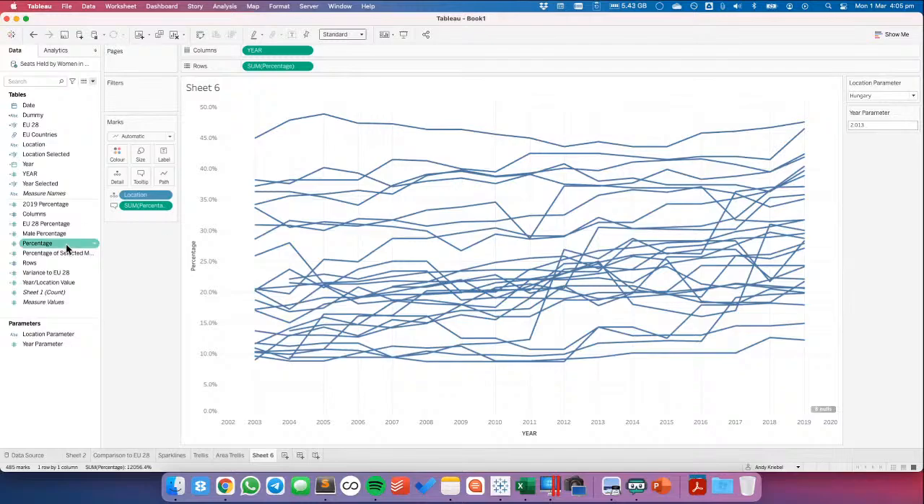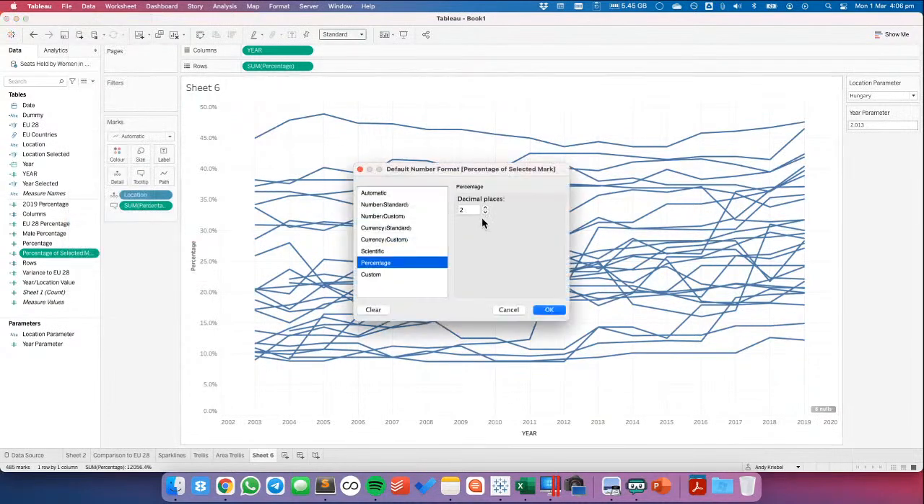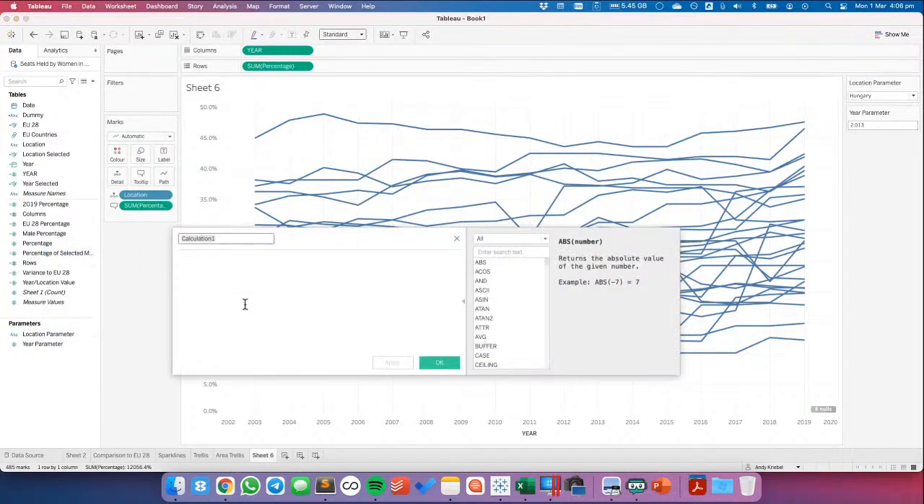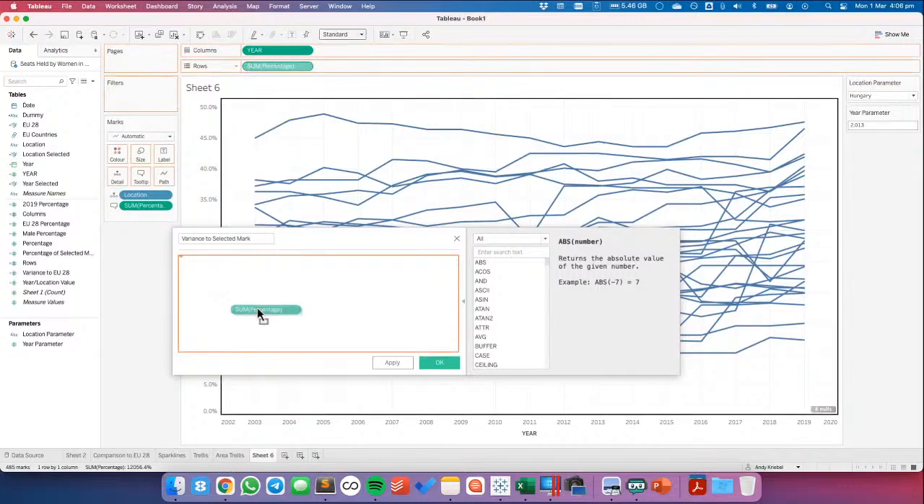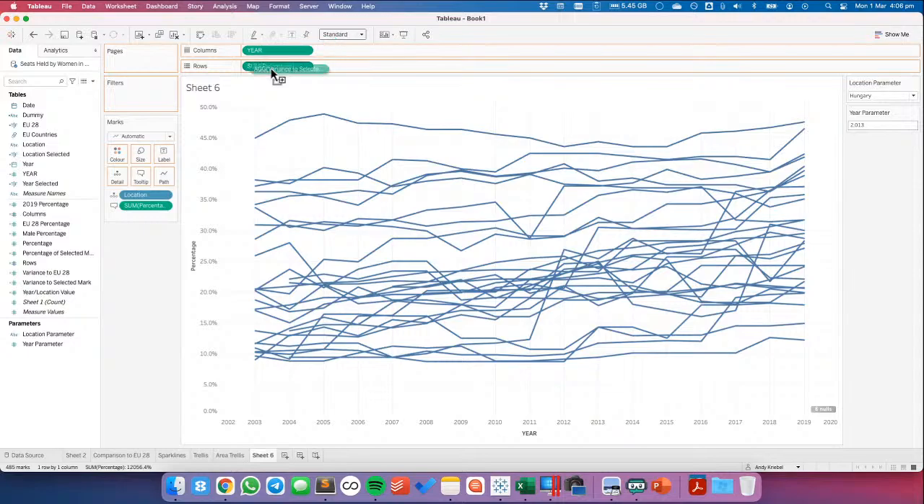So, okay, that's fine. What I want to do now is, for percent of selected mark, default properties, number format, percentage. Okay, and now I want to create a comparison. Variance to selected mark. This is simply going to be my percentage minus my percentage of selected mark. I'm going to put that on the view.